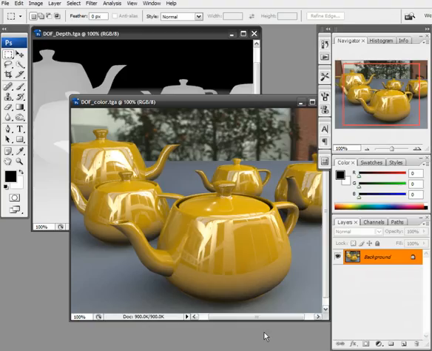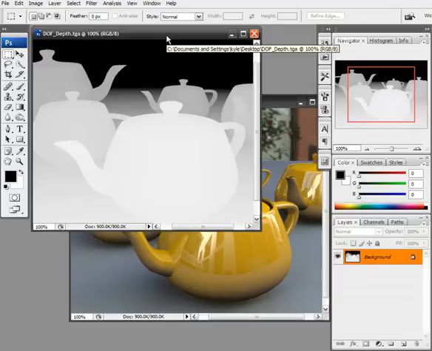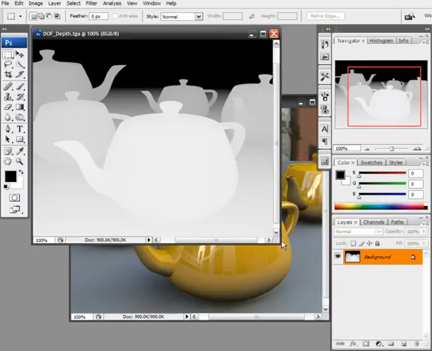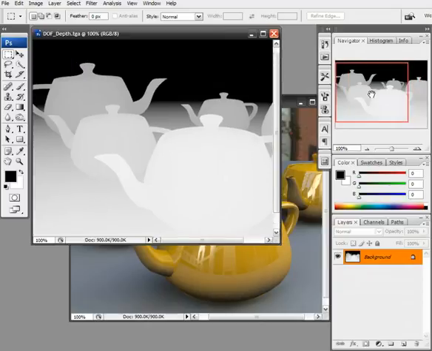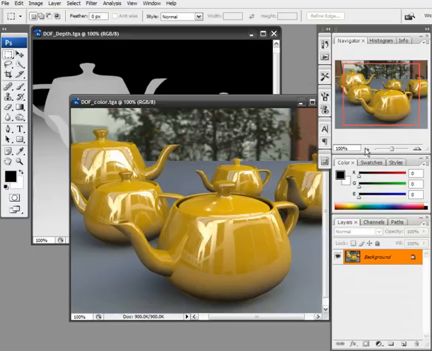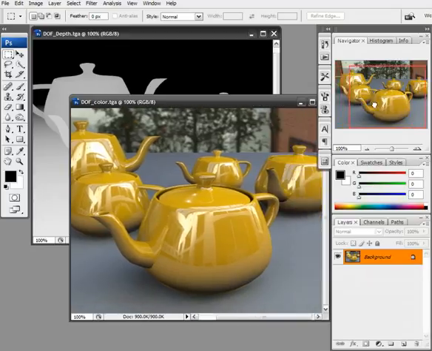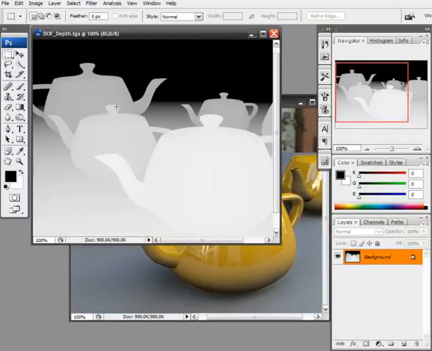Alright, so once we have that rendered out and saved, we can start to use any of our compositing applications to start to bring this together as depth information. Now, again, I'm going to be using Photoshop for this, but really just about any compositing application has the ability to look at this luminance depth information.